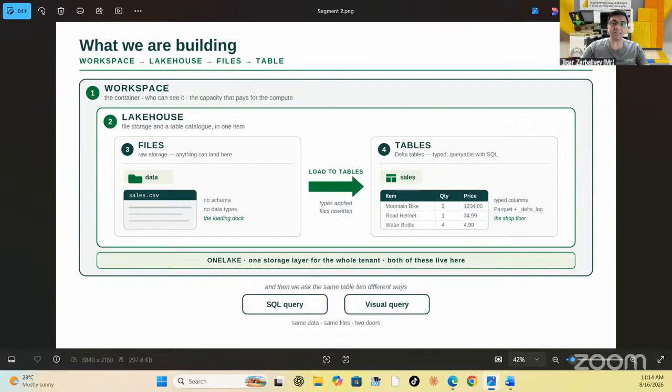Then we get some data in. We will upload a CSV file of sales orders into the files area. That's our raw landing zone. Then we will take that file and load it into a table. And we will look at what Fabric actually creates on disk when we do that, because it's not what most people expect.